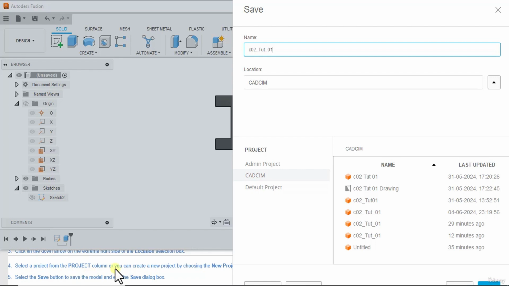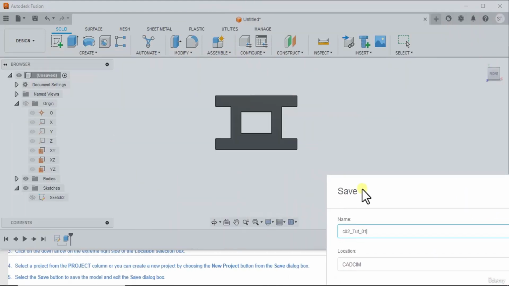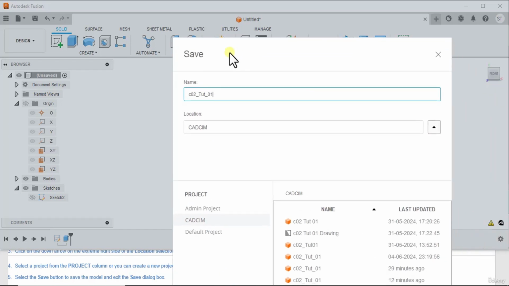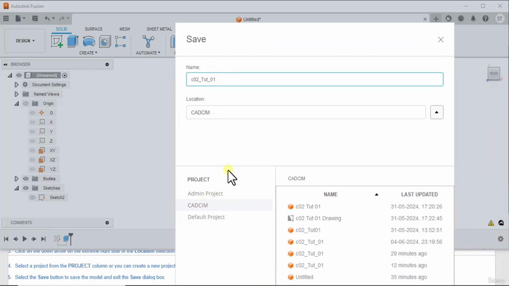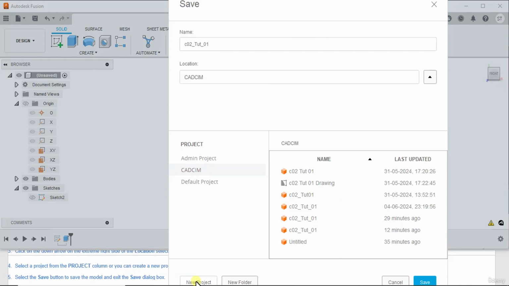Select a project from the project column, or you can create a new project by choosing New Project button from the Save dialog box. I am going to select CAD Sim project from the project column. Or you can also create a new project by clicking on the new project button.